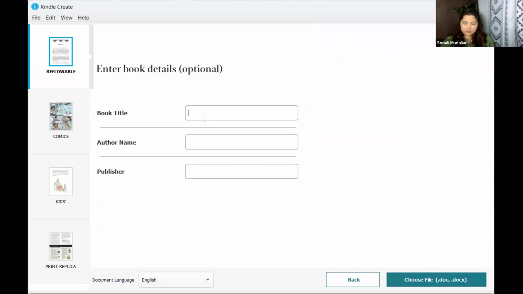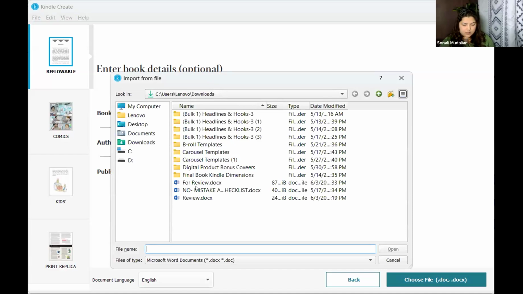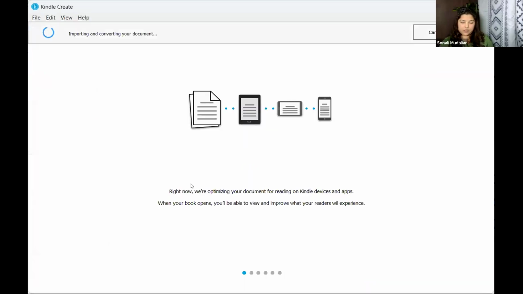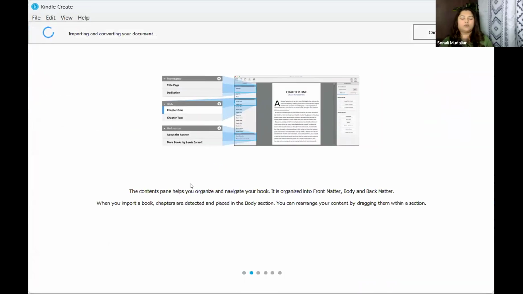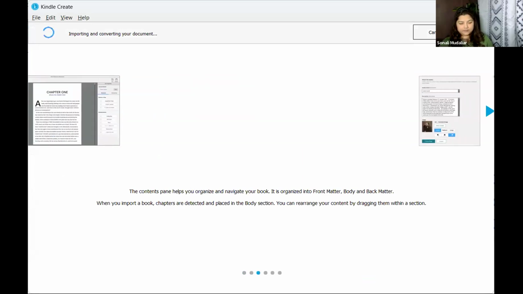The title is 7 Marketing Mantras. Author name is Arun Madhavan. Okay, choose file. And this is the review file, and it is importing. So we are going to wait till it gets imported. Do not click on anything else till then.